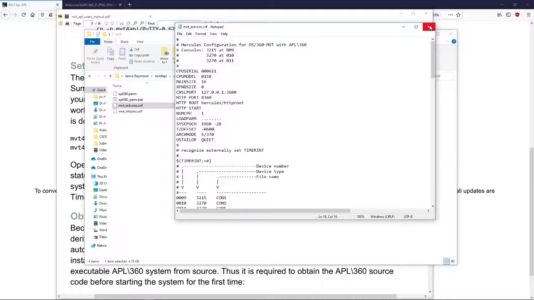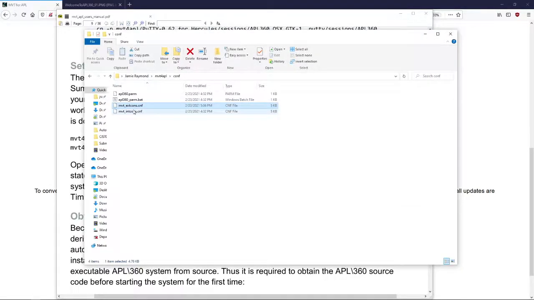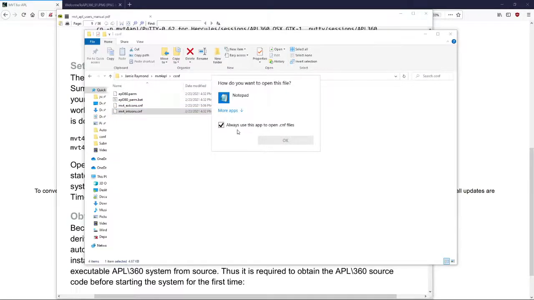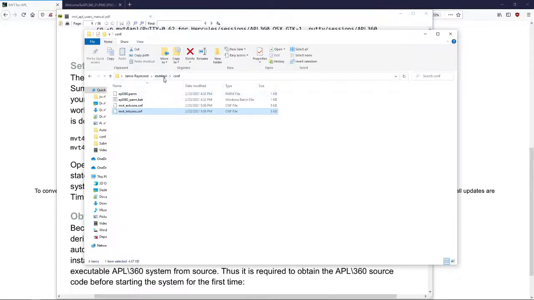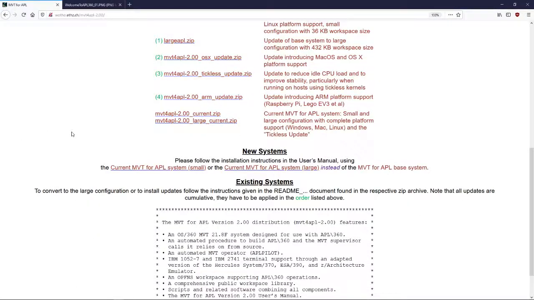So that was the xcons, and then I'm going to edit the intcons file the same way and set it also to minus 0600 and save. Okay, back to the documentation.